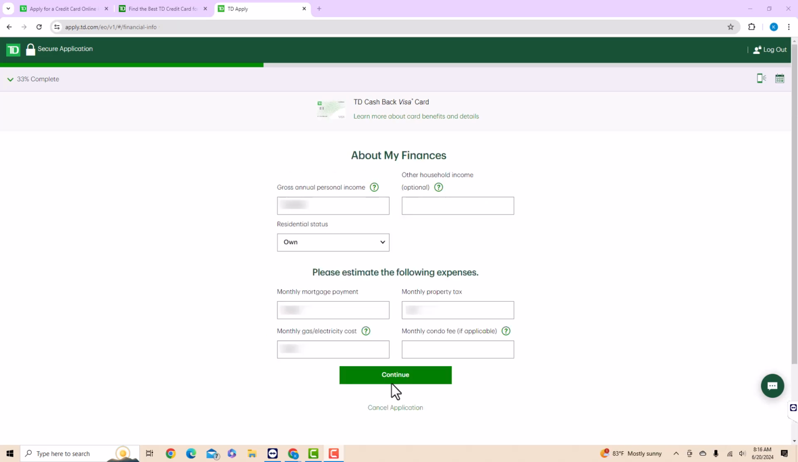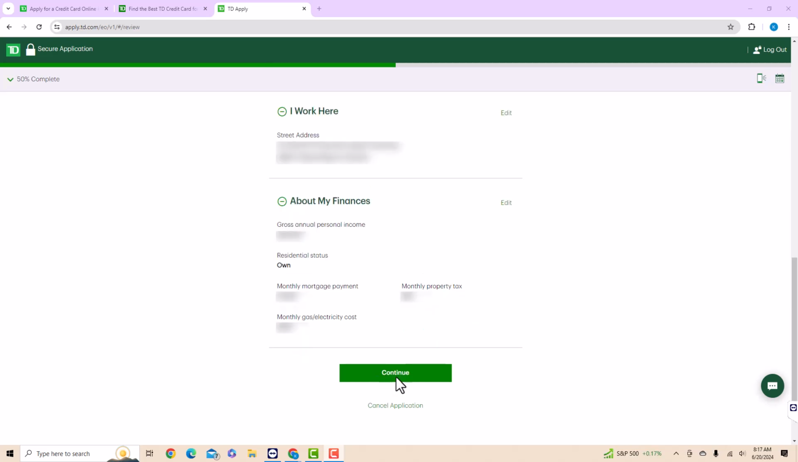On this page, you'll be asked to fill out some information about your finances. Enter all the required information. Then click on Continue. If you also want to edit or change some information, click on the Edit option. Otherwise, just click on Continue.